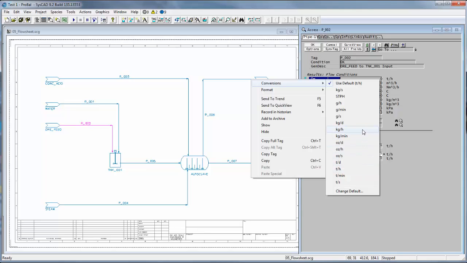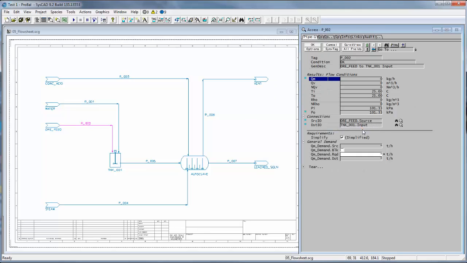So I could change this to kilograms per hour. In this case, the flow has changed to kilograms per hour, and it will be the same on all streams. This field will have changed to that value. However, the default is still tons per hour, so in other places where it's showing tons per hour, as down here, it will remain as tons per hour.